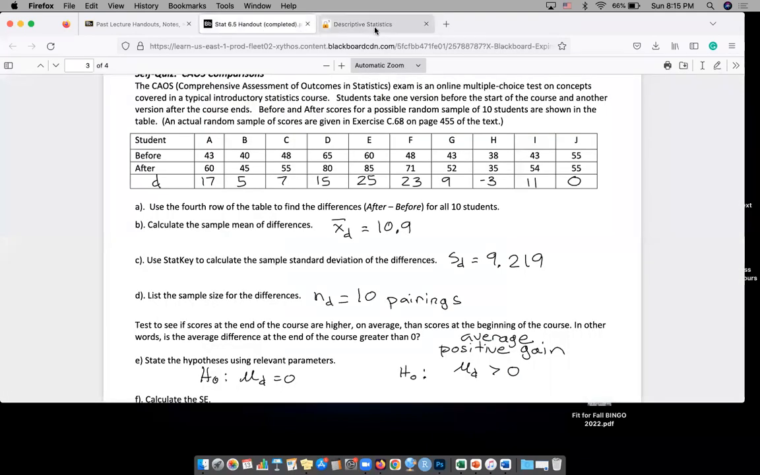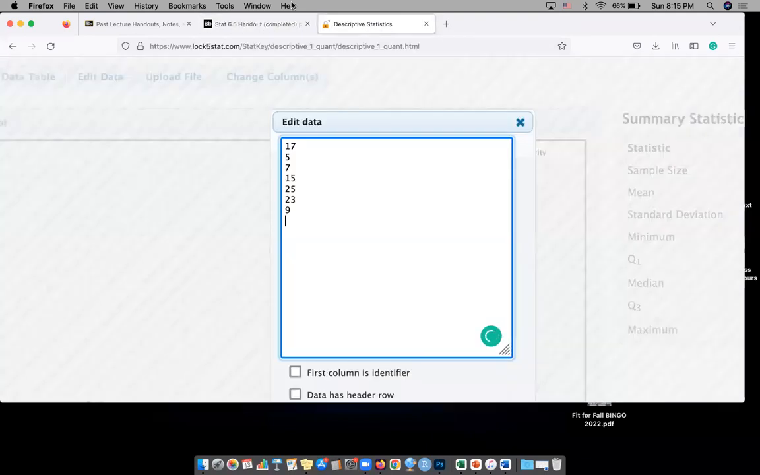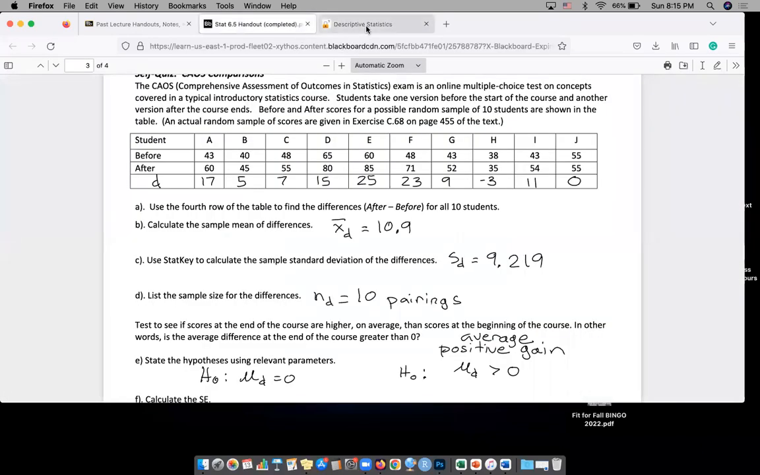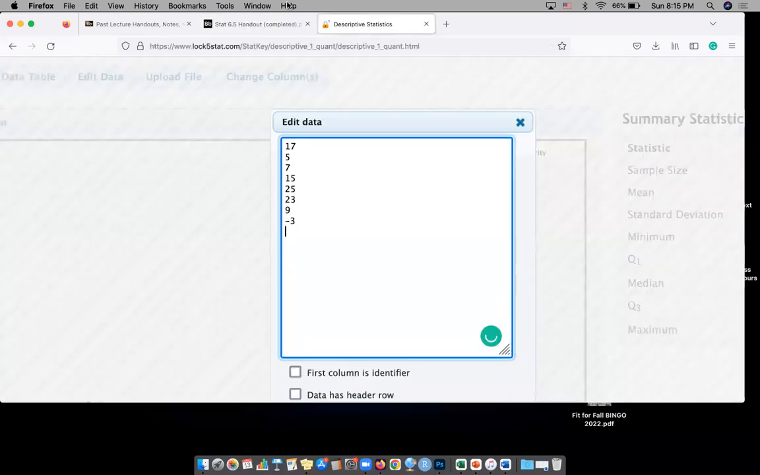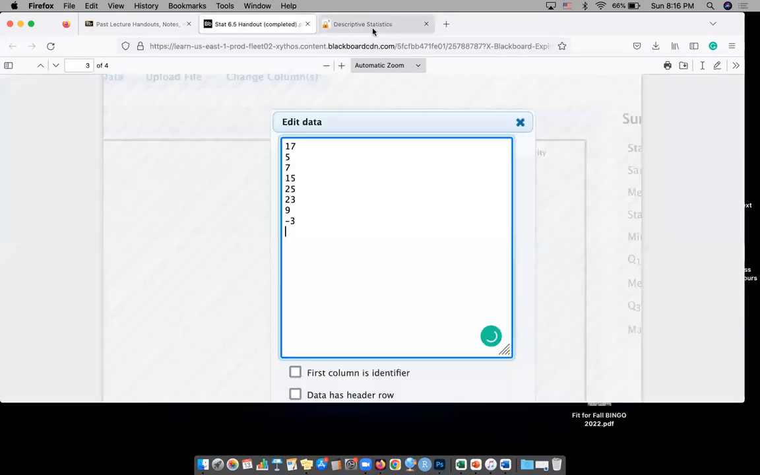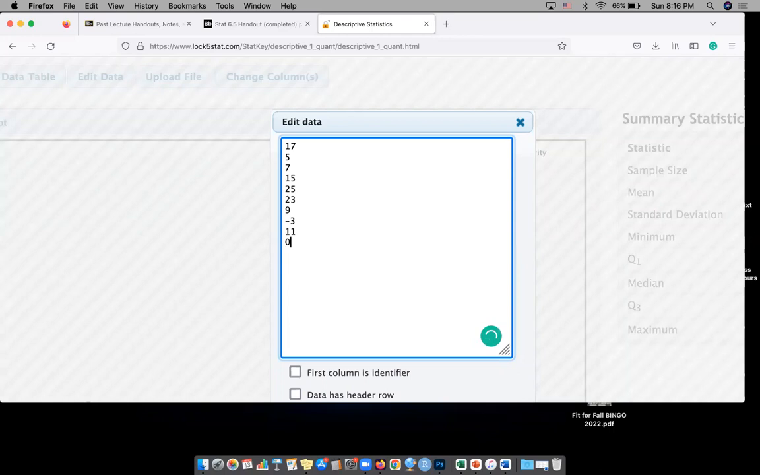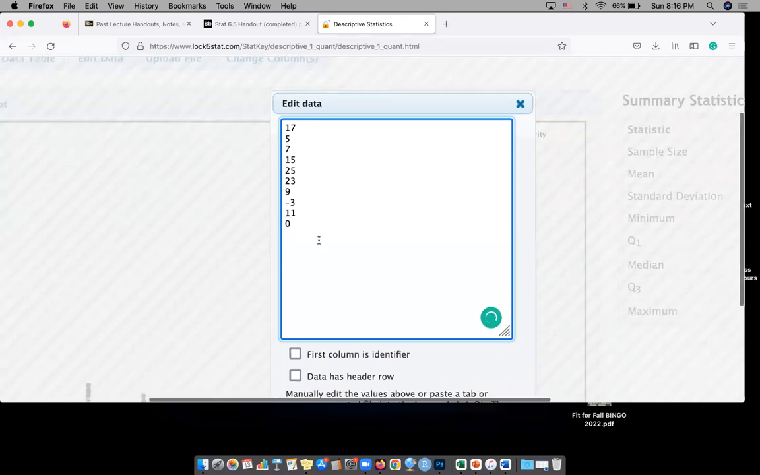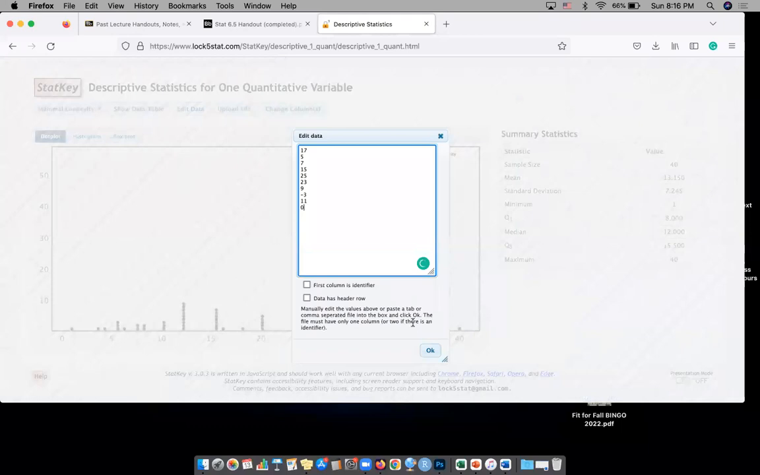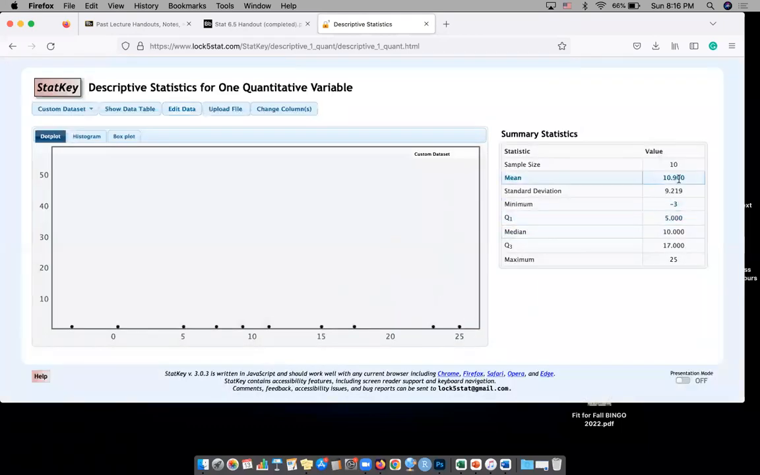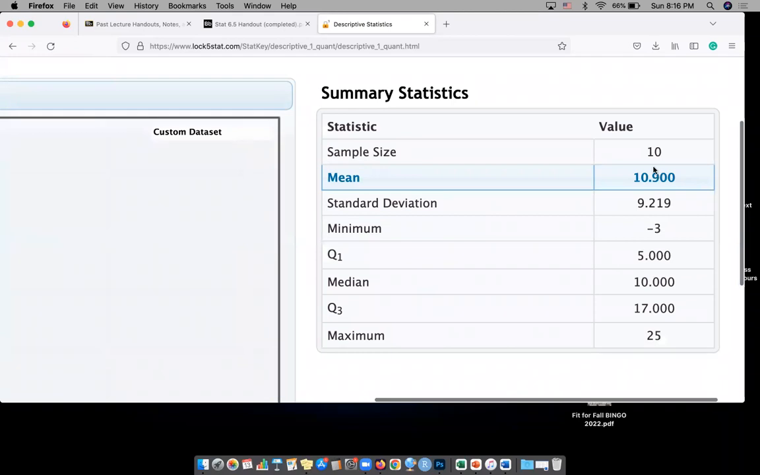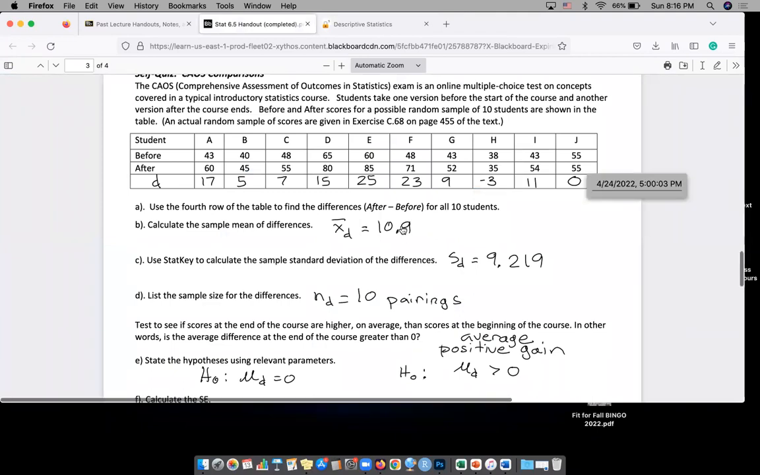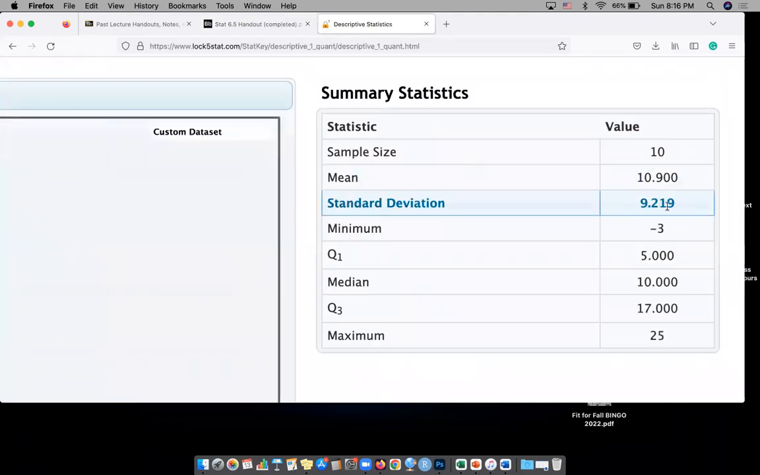So 15, 25, 23, 9, and then there's a -3. Make sure to put that minus sign there. And then we've got 11. Even though it doesn't seem very important, it is important to let it know that these are 10 different values, one of them being 0. Then click OK, and it should do all the work for us. It took the average of the differences, which was 10.9, and we've got that here. More importantly, it's got the standard deviation of 9.219, and you'll see that right here on the third row, 9.219.